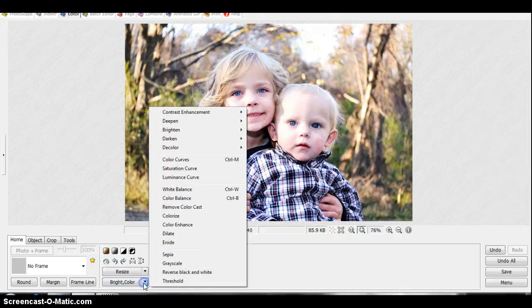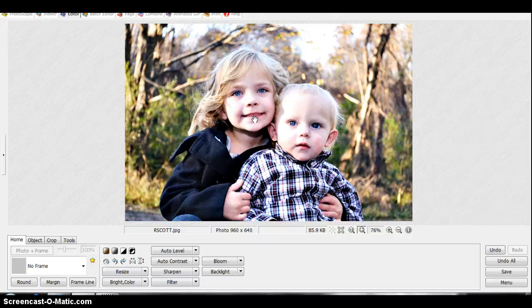You can play with some of the contrast stuff. Ew, I don't like that. So undo. Honestly, I think that's good. I don't know how much more you can do with this, because there are certain things you can't do in this one. But I think it's a good image, and here we go.